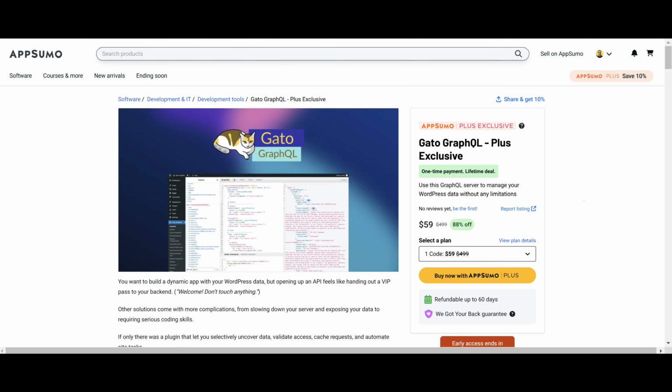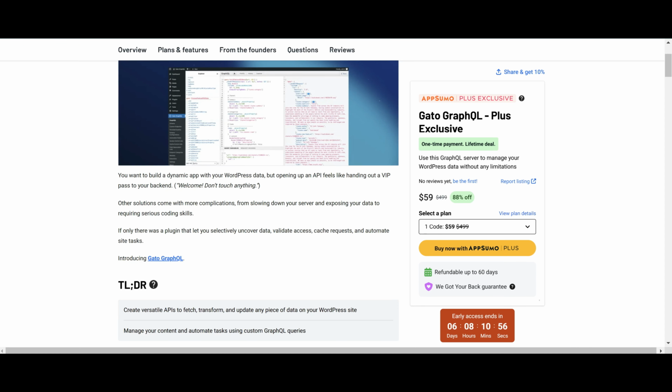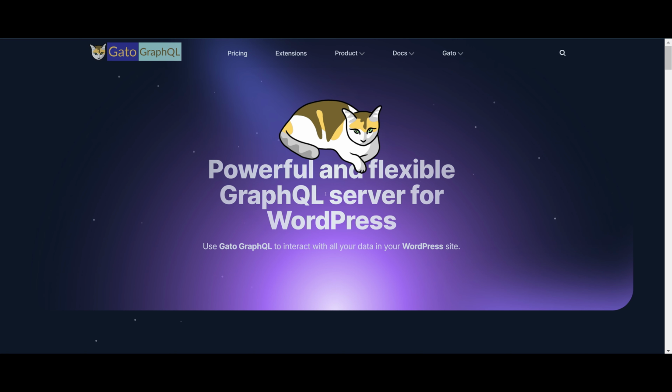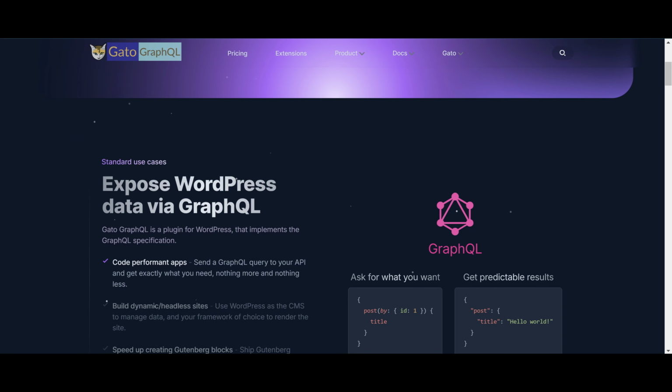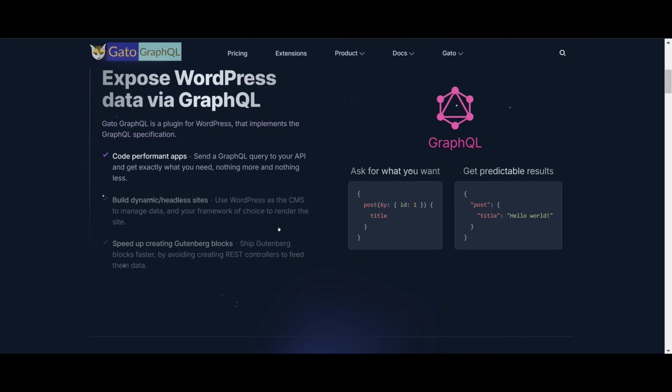The last tool we're going to be checking out is Gato GraphQL, which is a Plus exclusive right now, and you can get it for as low as $59. And the early access ends in 6 days. Essentially, Gato GraphQL is a powerful and flexible server for WordPress. So if you don't have a WordPress site, you won't want to get this tool.